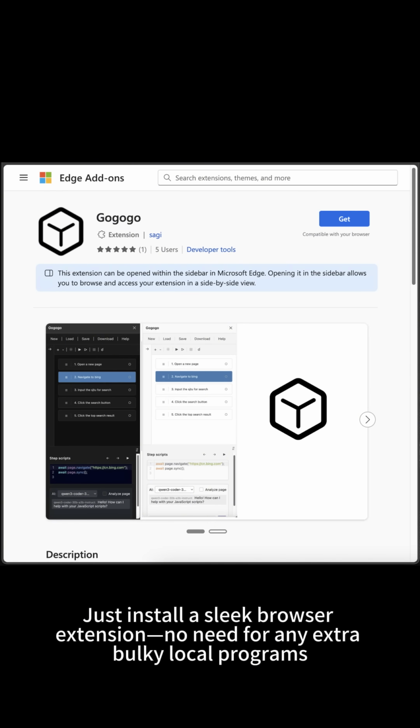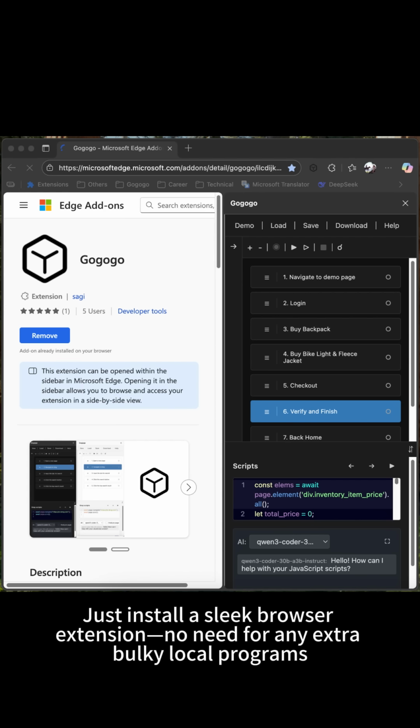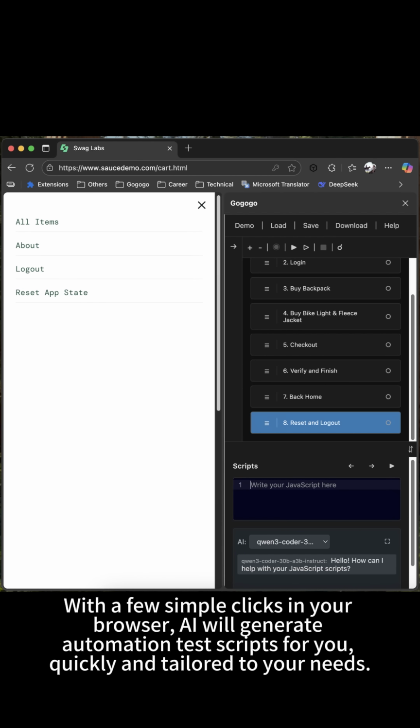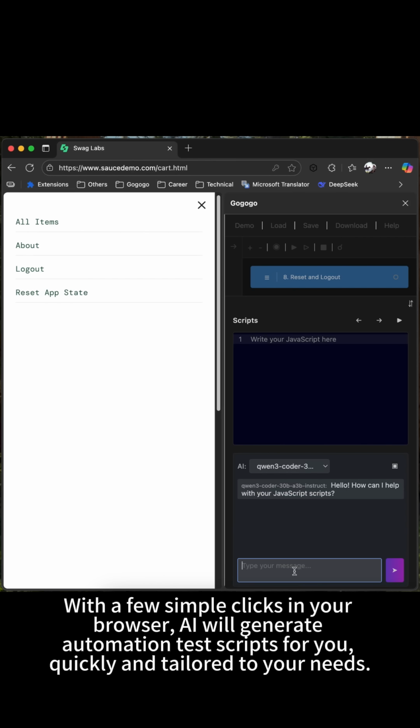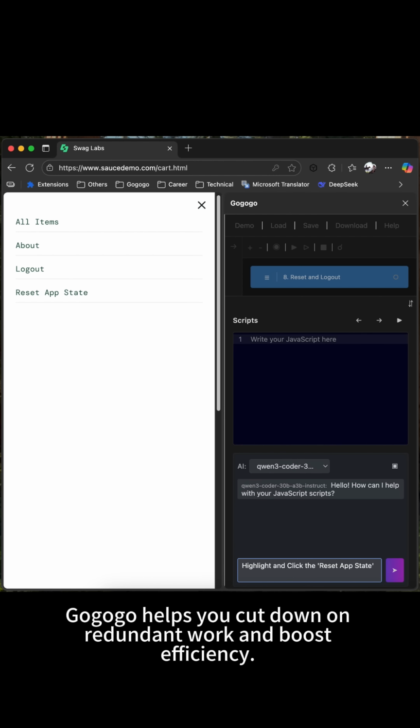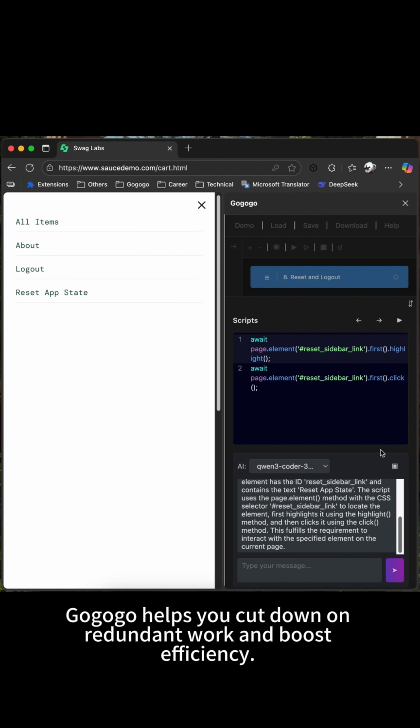Just install a sleek browser extension. No need for any extra bulky local programs. With a few simple clicks in your browser, AI will generate automation test scripts for you, quickly and tailored to your needs. Whether you're a developer, a tester, or an everyday user looking to simplify repetitive tasks, Gogogo helps you cut down on redundant work and boost efficiency.